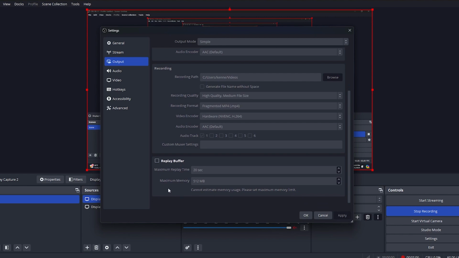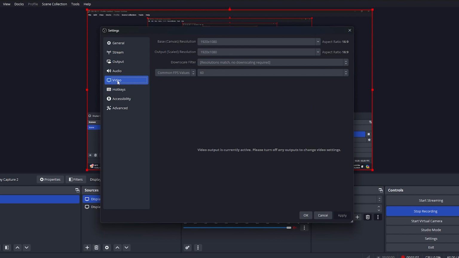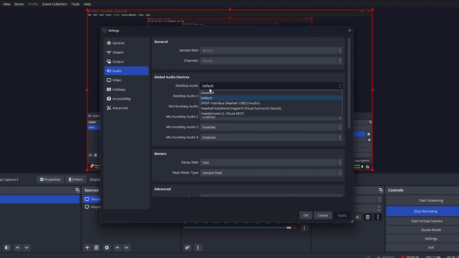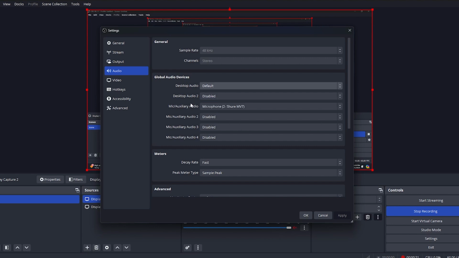And next, I want you to jump over to the video tab. In here, go ahead and choose the resolution that is best fit for your setup. I use 1920 by 1080 because my monitors max out at that. If you have a higher resolution monitor, feel free to select one higher. Lastly, to make sure you're picking up audio, go to the audio tab, and under desktop audio, I set mine to default. You want to make sure it is not disabled. Once again, if you've made any changes as you're following along, go ahead and hit apply and then OK to close out this window.